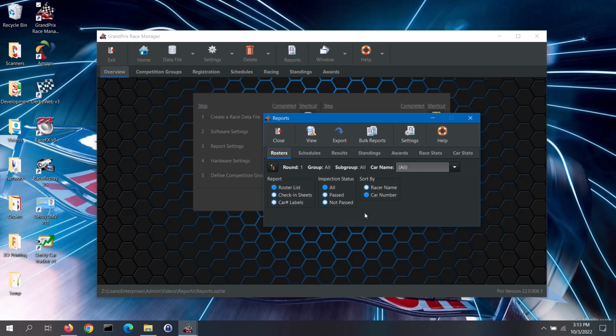The general usage of this screen is to select the desired report category tab. Select the specific report that you want to generate. Set the applicable report criteria. That can be round, group, or subgroup. For some reports, you can also select a specific custom field value to search on. I currently have the custom field set to store car names. You may also have sorting and other options to choose from, depending on the specific report.